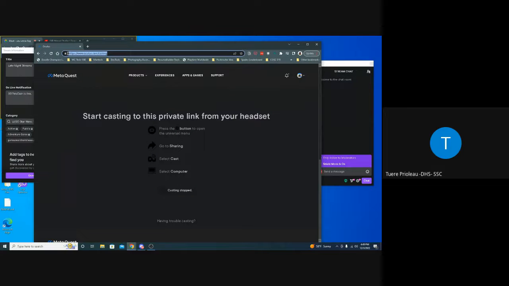oculus.com/casting. Okay, I have a question. Yes. I'm not able to connect my Oculus to my Oculus app on my laptop for some reason. I don't think it's to the app. This is just to the website. Oh, okay, the website.